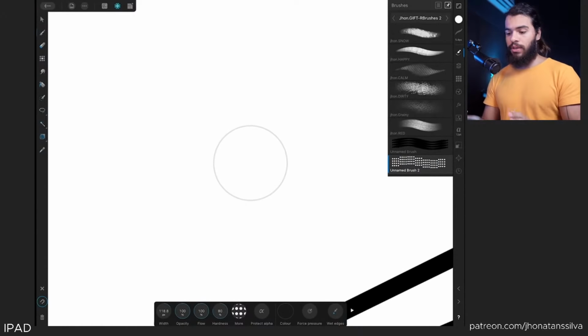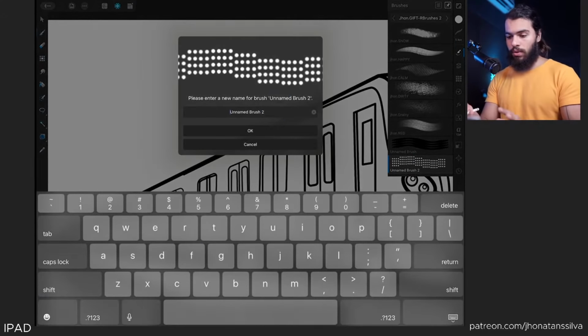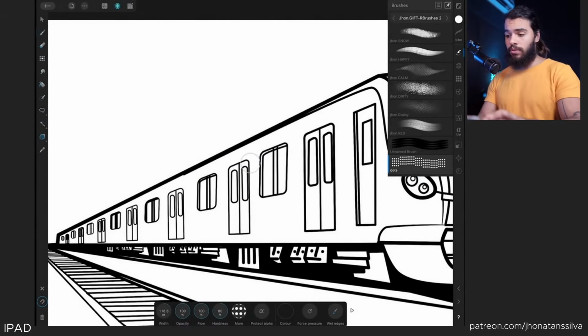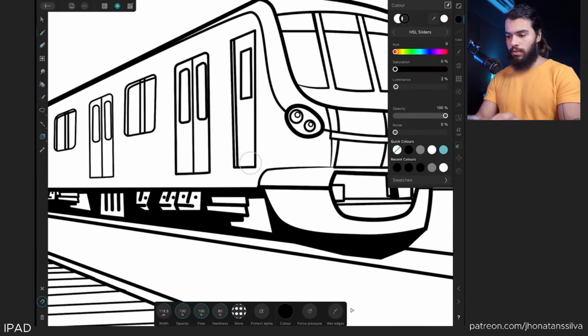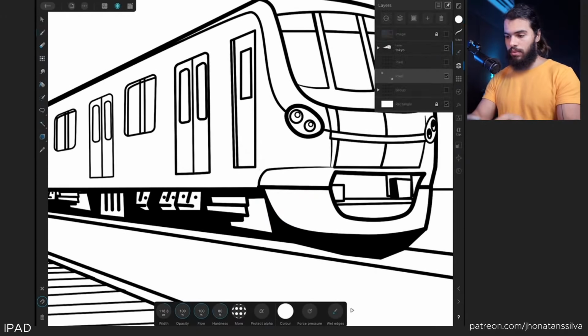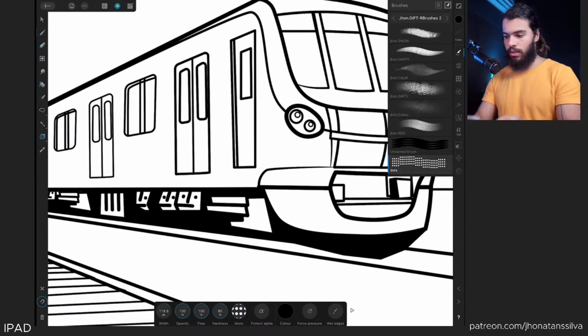Hit OK. Click here. Name it. You can change the name. Click here to rename. Look, new interface here. I'll call this dots. Okay. And now you can just start doing this. Look. Let me create a pixel layer. Okay, just a sec.